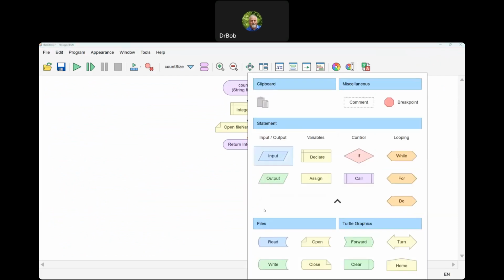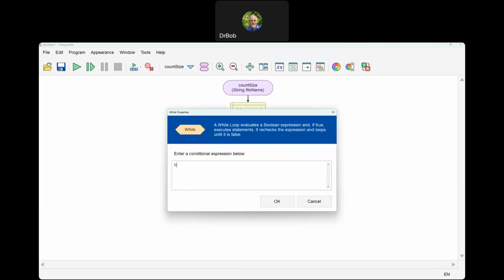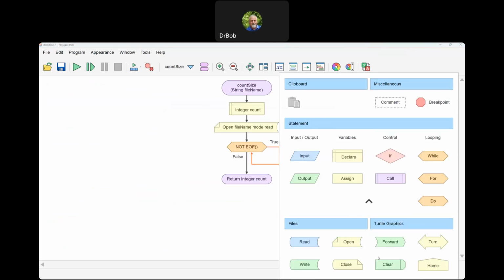So once I've opened the file, I'm going to do a while loop: while I'm not at the end of the file. Does that make sense? Everybody knows negation. If I just said end of file, it would only execute when true. I want this to execute when I don't hit the end of file. So I'm going to say not end of file.